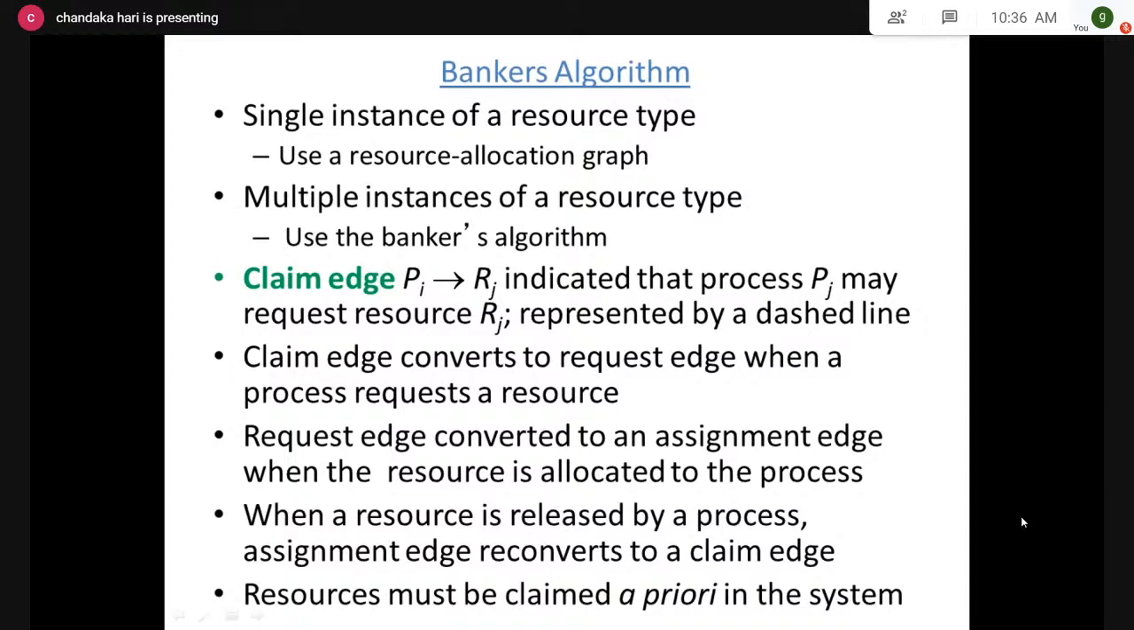So what is this claim edge? If you put an edge PI to RJ, that implies in future the process PI may request a resource RJ. This claim edge is represented with a dashed line, that is, dotted lines. And please try to see that by making dotted lines, if a cycle forms, that implies the system is in a deadlock state, not in a safe state, so this particular claim edge cannot be sanctioned. First of all, the process must request a claim.